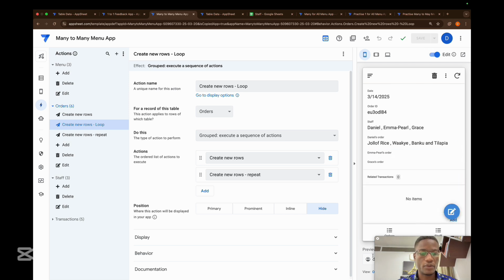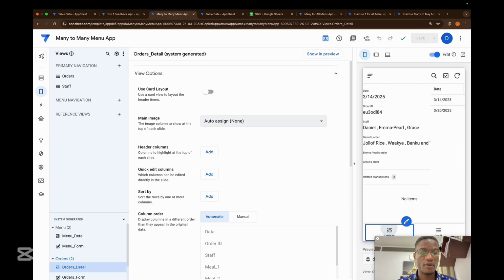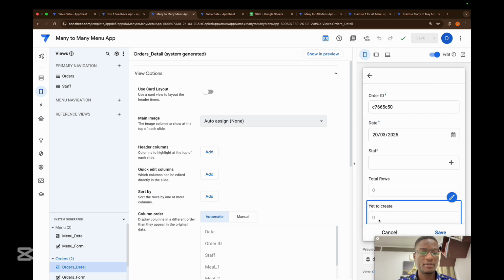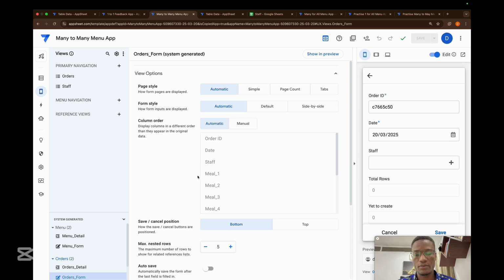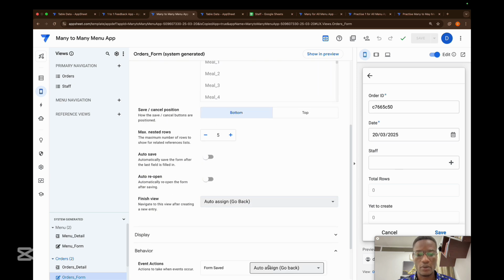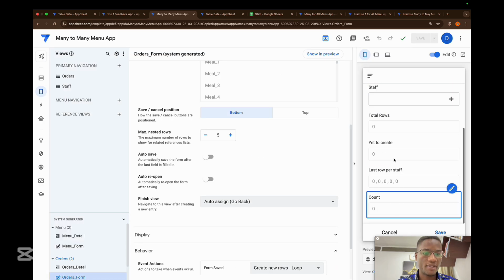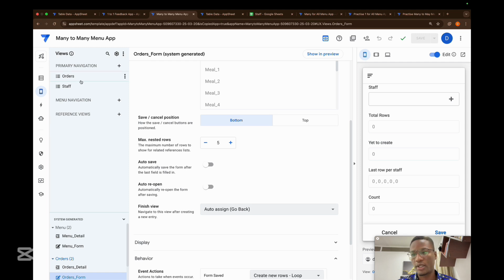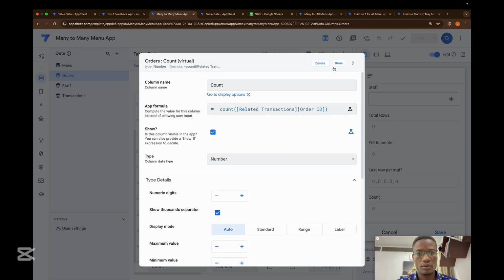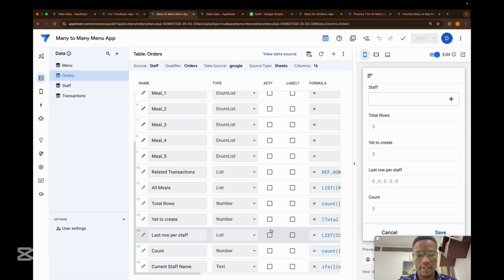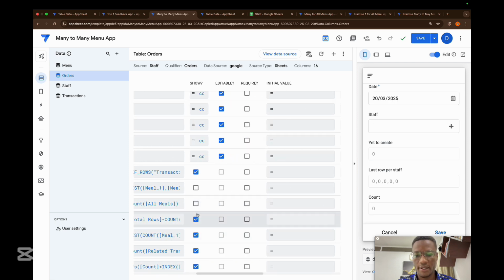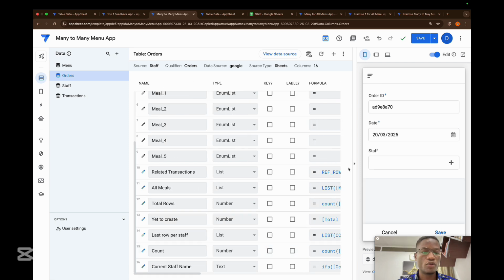The last thing we want to do is click on this, come to the orders table, click on the plus button. Now click on the link to take us to this view. And then we're going to run our loop once the form is saved. So I'm going to click save. There are a few columns I need to hide. Done. Orders. So let's hide all these columns. Okay, so now let's try this out.